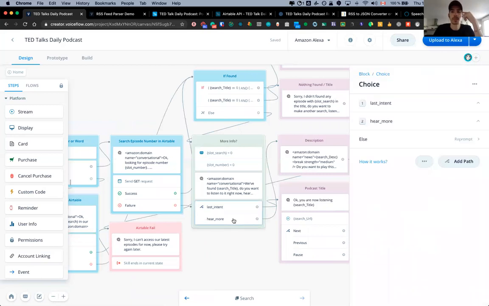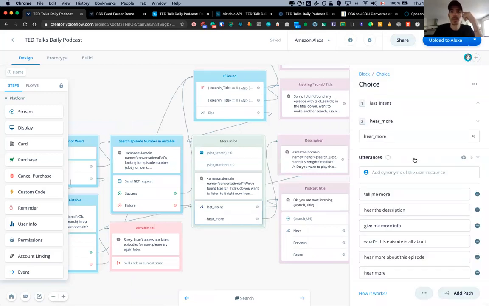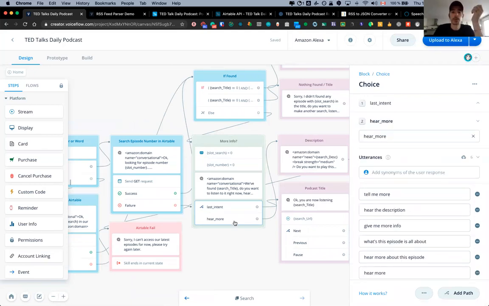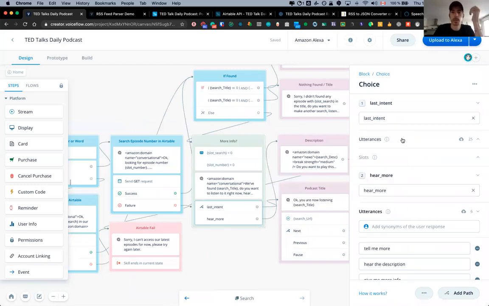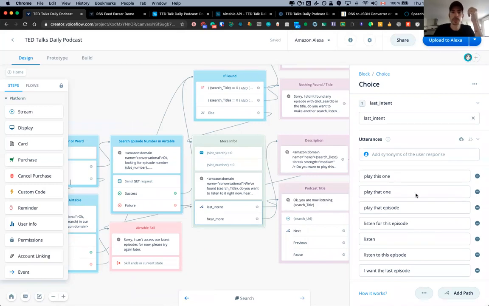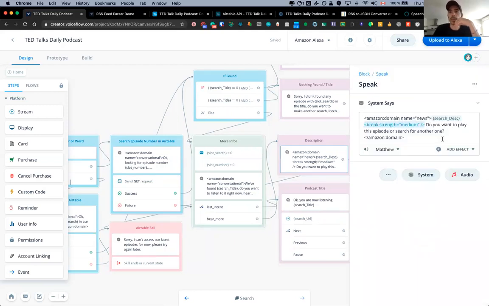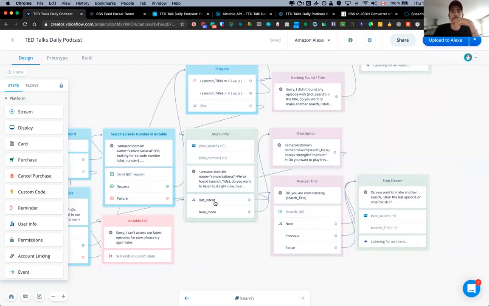And here we have a new intent, which is tell me more, hear the description, give me more info and stuff like that. So they have the choice to say that, or using the same last intent, play this one, play that one, play that episode, listen, and stuff like that. So they can just choose to listen straight away to the episode, or ask for the description. And the description will be there. Search description, again, from the mapping we've done in the API block. Do you want to play the episode or search for another one? So we are going back to the same choice block here.